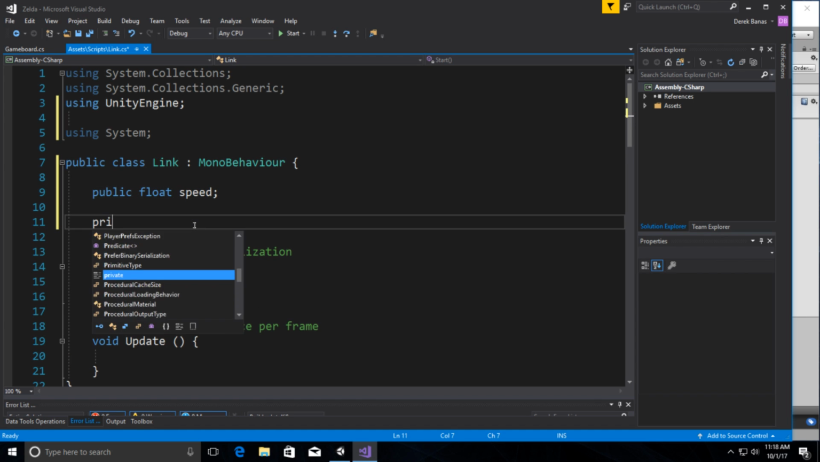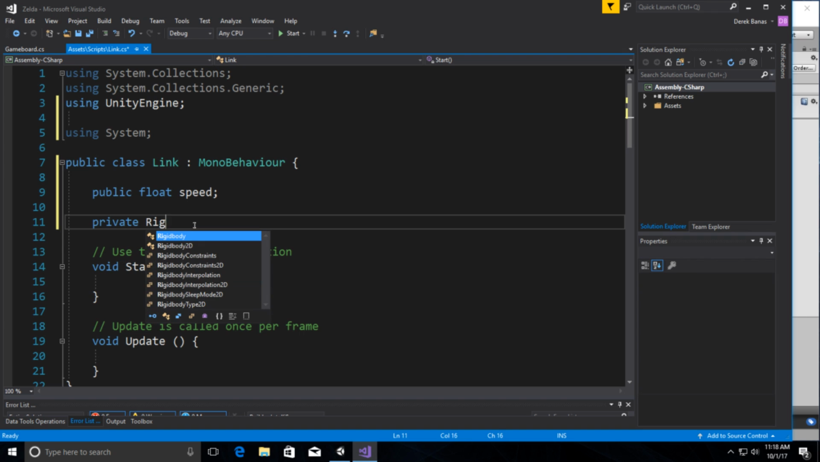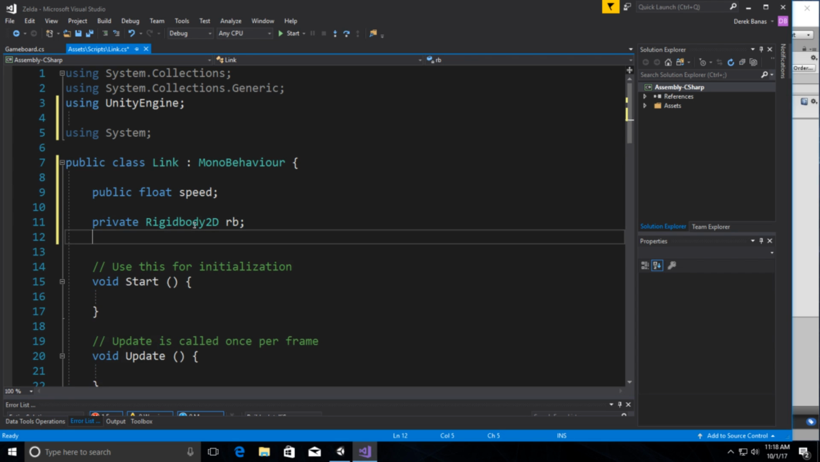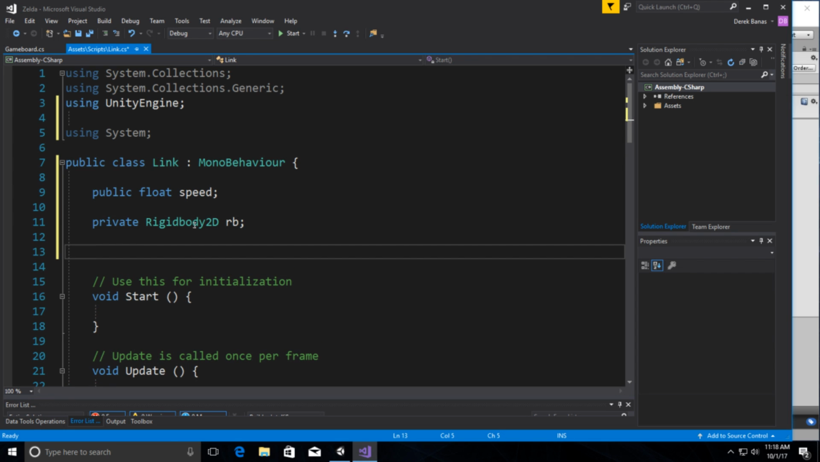I am then going to also need access to the rigid body so that I can move link around, but I don't want any other scripts to be able to move him around. At least I don't think so. So I'm going to have that. I am then going to need access to the isValid space in our game board script. So to get that, I go game board and game board. So there we are, got that also.